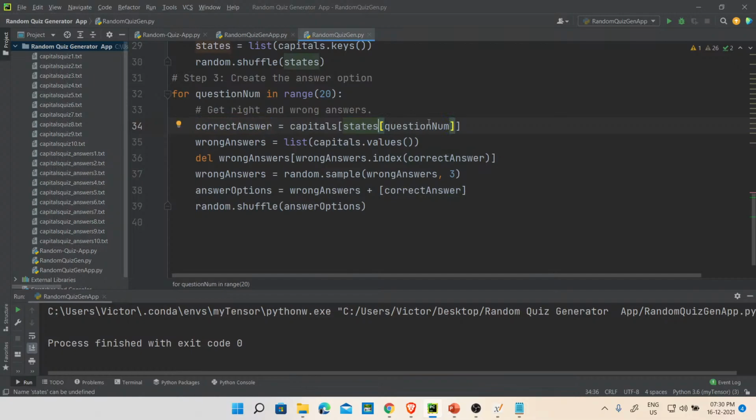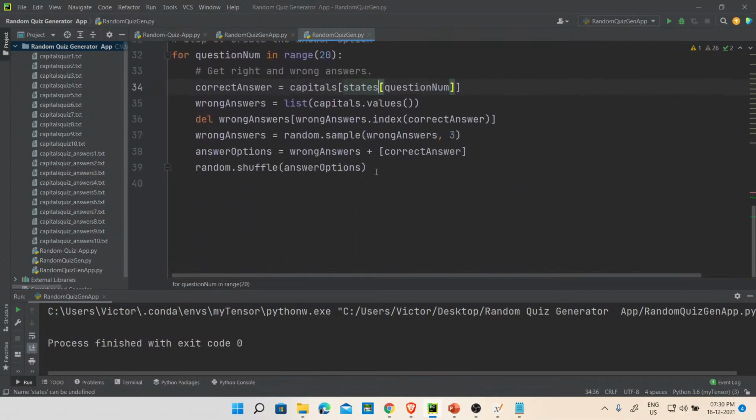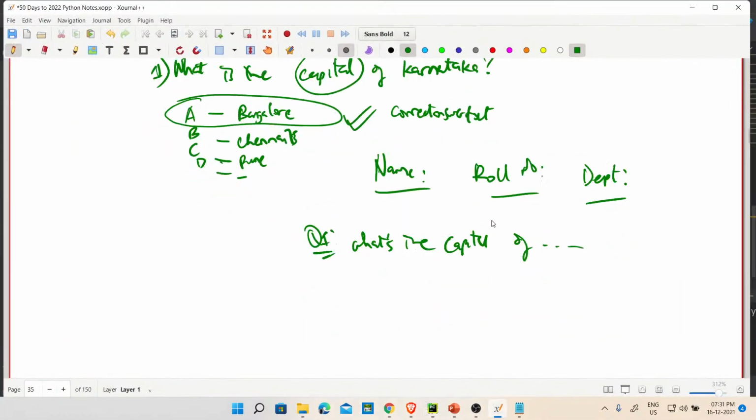Fine, and which question number, we have actually created it here, right? So in which question number we needed. Now look here, the wrong answer will be converted into a list, the capitals. Now we have to get the position of that and delete it. So it's going to look like this. Say, for example, I will show you what I mean.